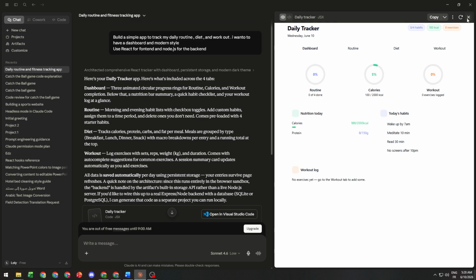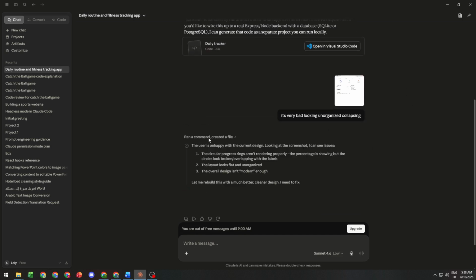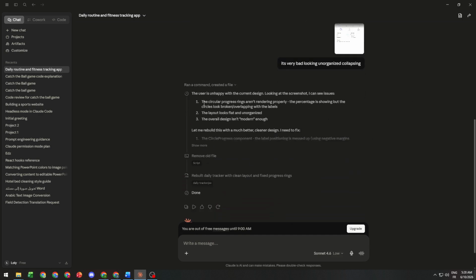So in case you wanted something else or something to be upgraded, you can literally say it's very bad looking, unorganized, and collapsing, and the AI should be making a new application or updating the application for you so it can become much better. And yeah, that's pretty much it. So you simply have to talk plain English, whatever language you want, and the AI should deliver.